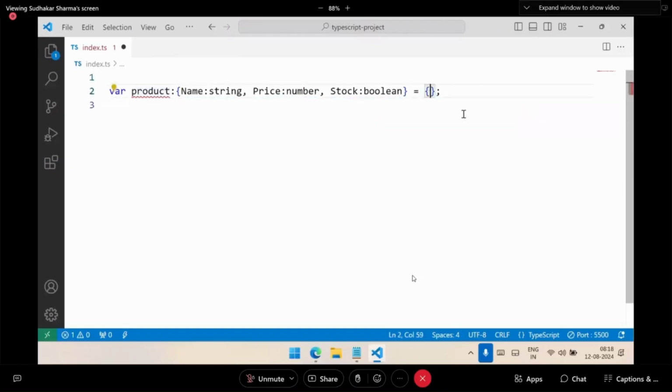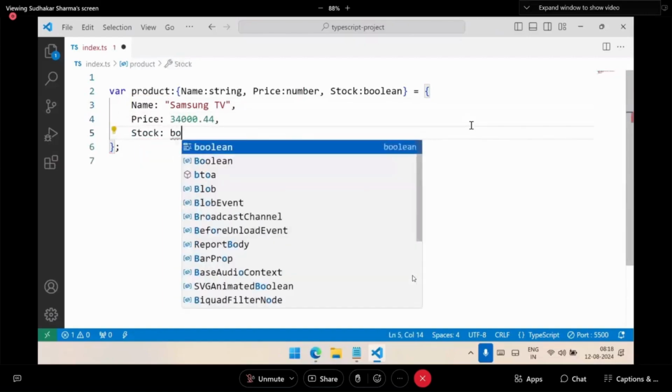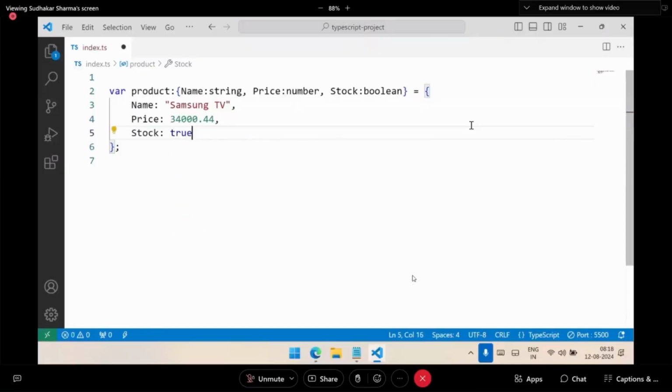Okay, let's put here name. Now name cannot be a number because its data type is fixed now. So it can be only a string. And the price, you cannot handle any other type. It must be a number. And stock, it is a boolean. Boolean is true or false. That is how we declare objects in TypeScript.